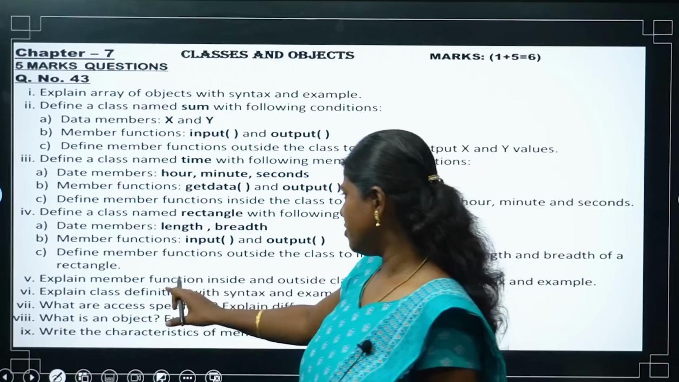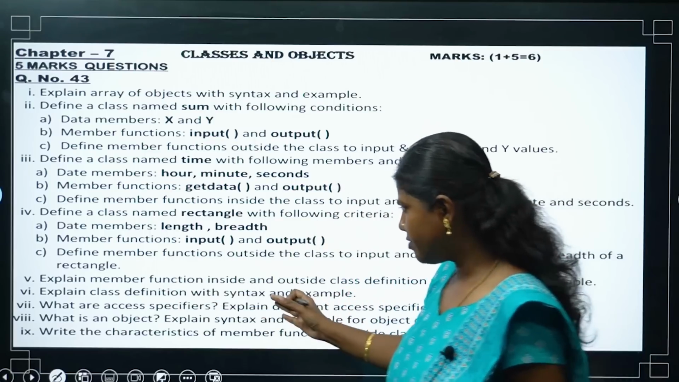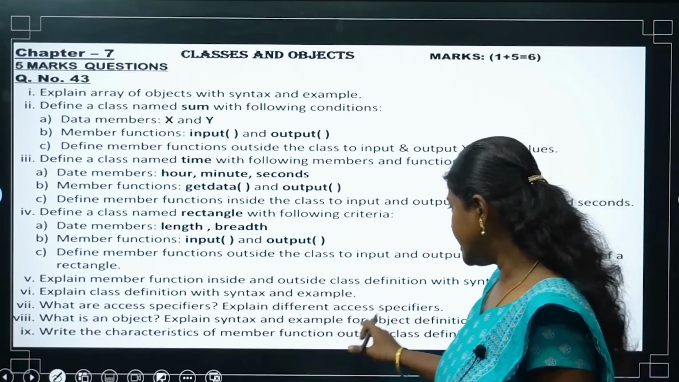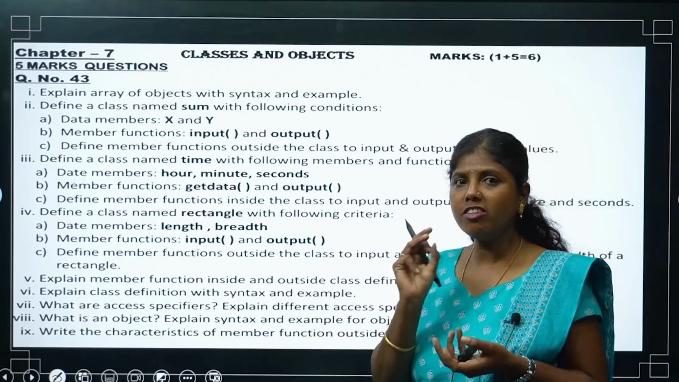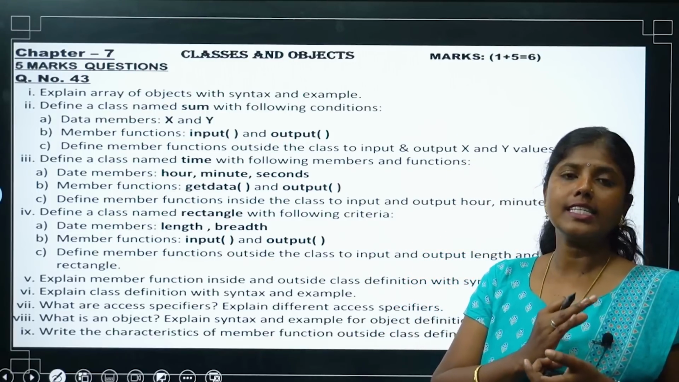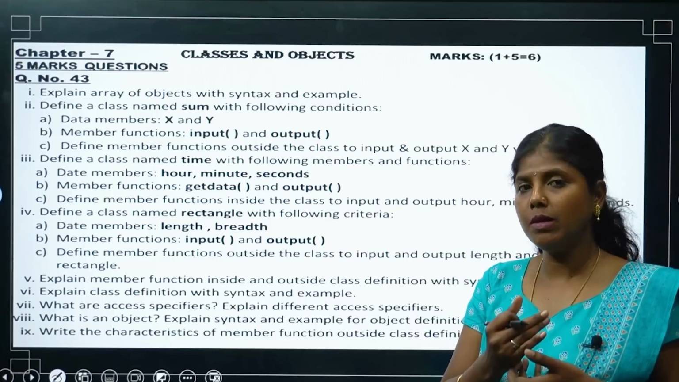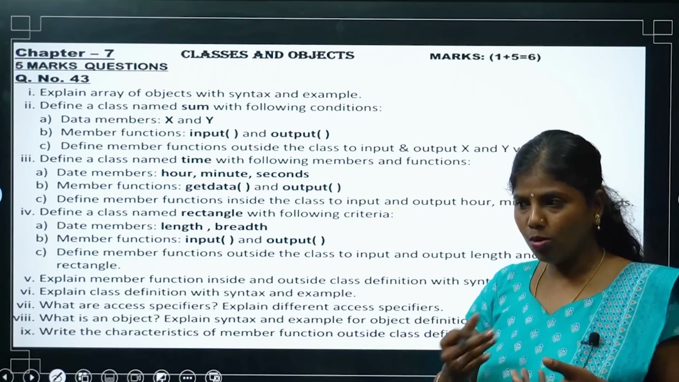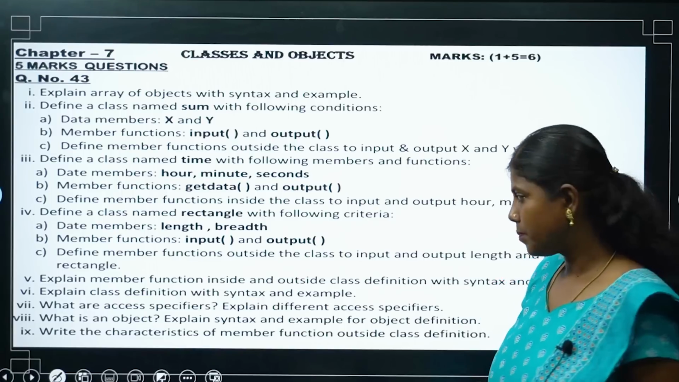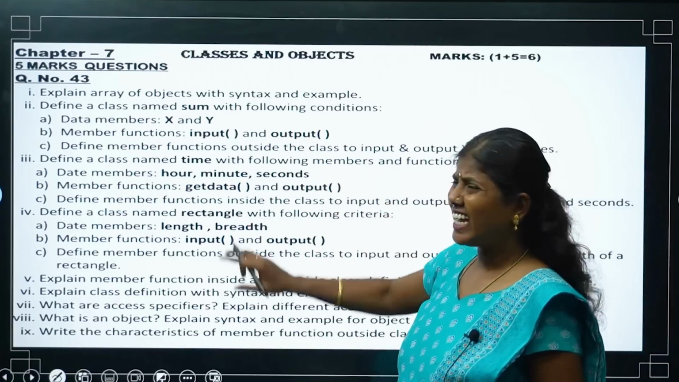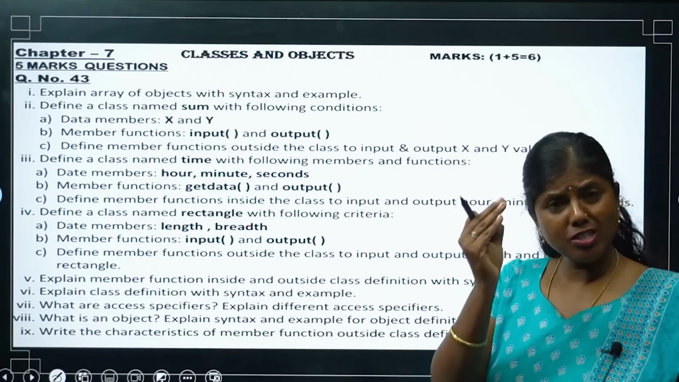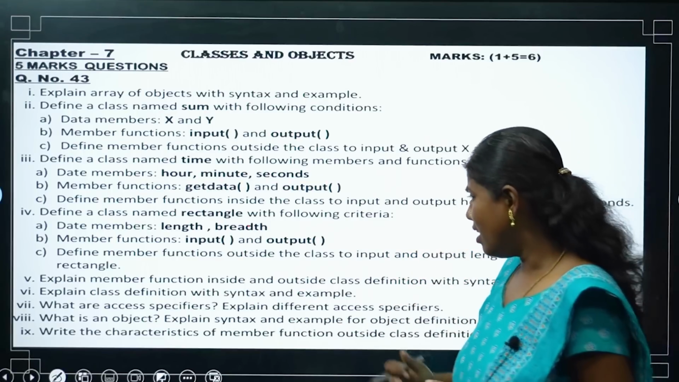We have member functions inside the class, outside the class, class definition, class declaration, access specifiers, object, syntax and example. Remember, whenever they ask for syntax and example, you have to write both. That's how the marks will be allocated. You cannot write the whole theory, and without a programming example you will not get the marks. For such questions, write the main function also, just 4 lines, students. I'll show you the example in the next slide.